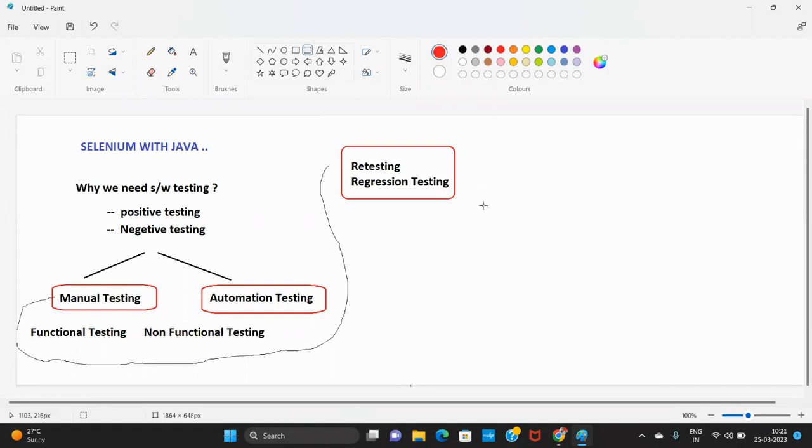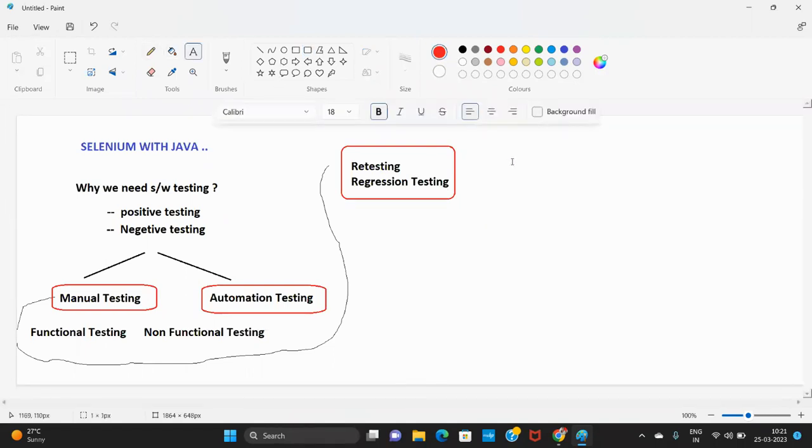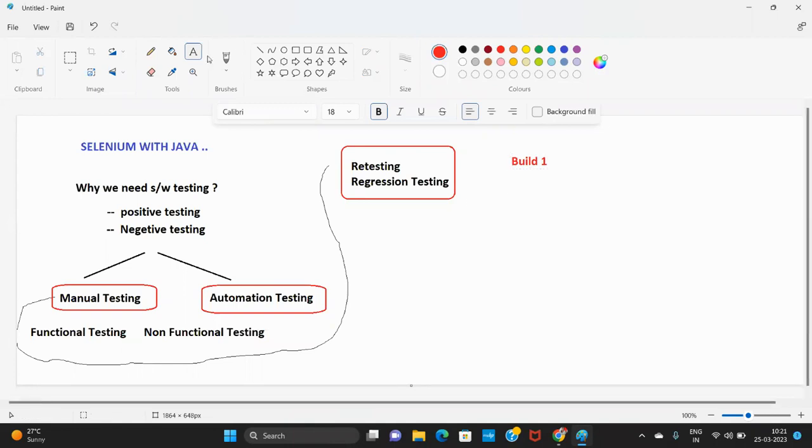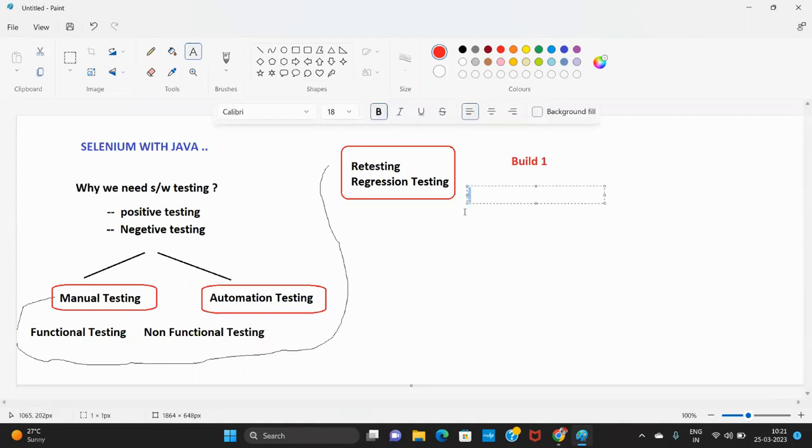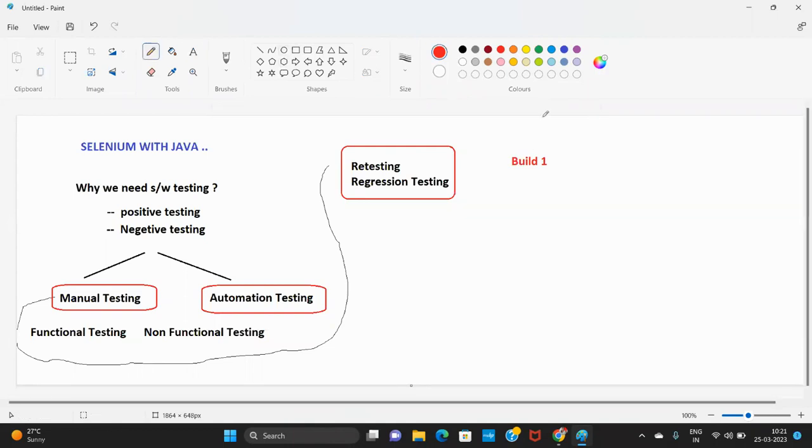So for example, say this is build one. In this build one, a lot of functionalities are already available. Here we test engineers are continuously testing. We started testing on this build one now.